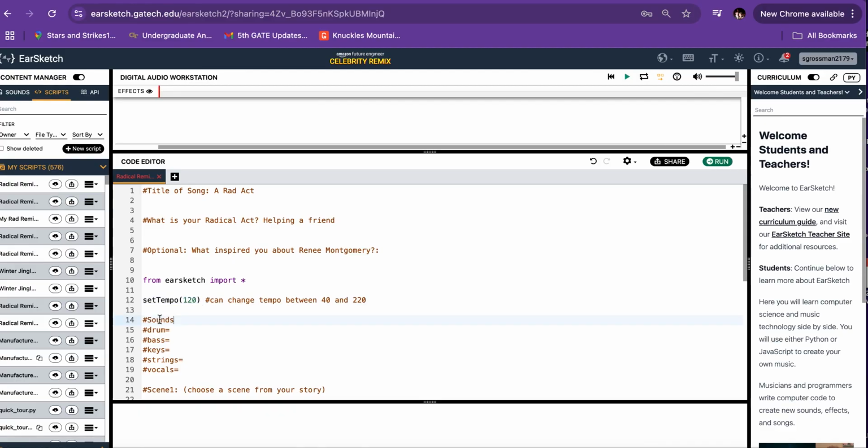Below your set tempo, you have your sound library. We're going to leave this hashtag and pound sign for sounds because this helps organize your code. However, all the sounds that are below it, we're going to delete the hashtag and fill in a sound. The names drum, bass, keys, strings, and vocals are all variables. They hold a value, meaning that once we assign drum a value, every time we write drum, it's going to play that sound.